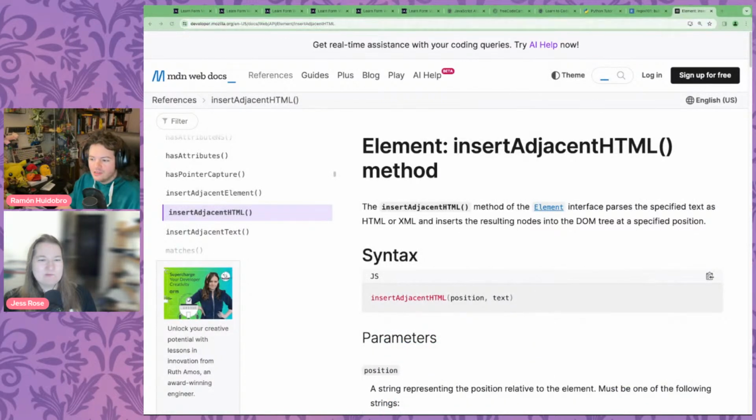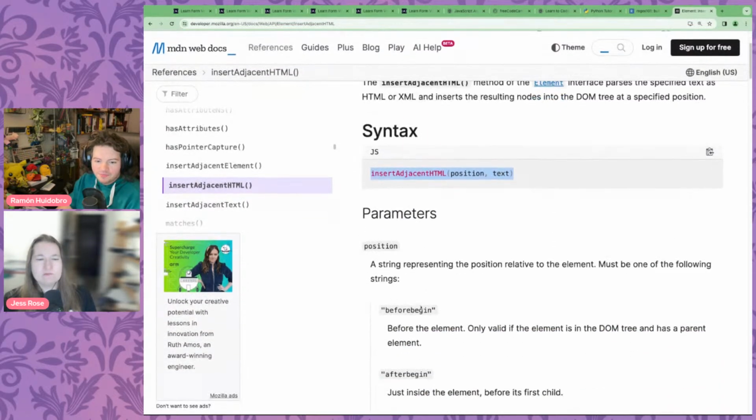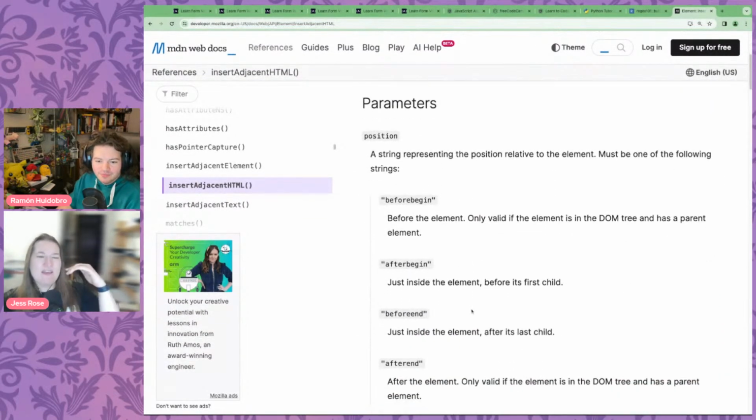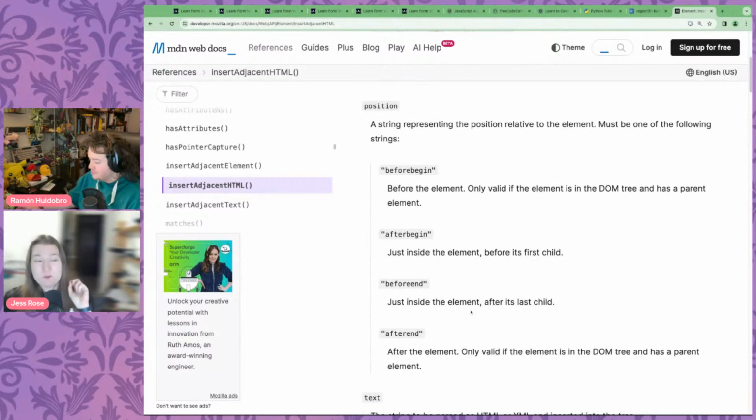Just gonna pass this to y'all. So it takes two arguments, and here's a bunch. Okay, and so these are the parameters. These are the preset arguments we could pass in. So just inside the element after its last child.